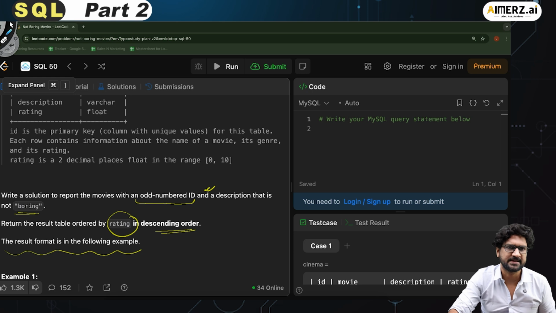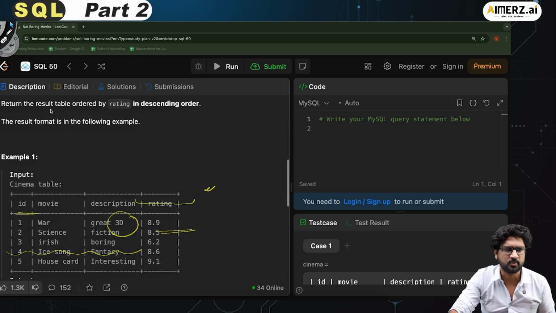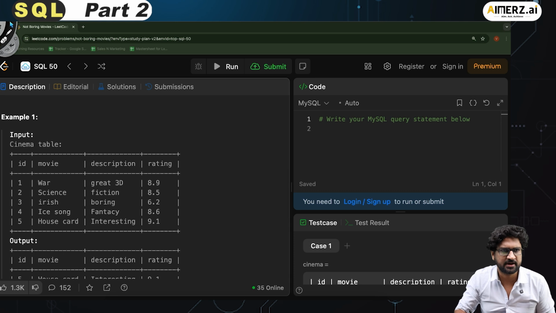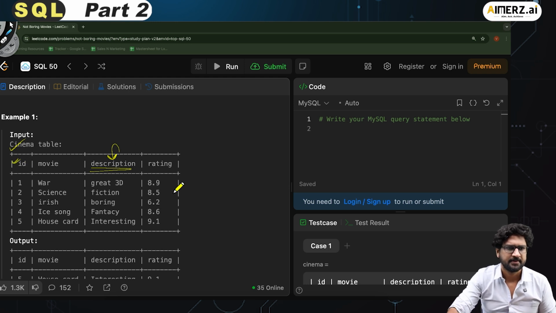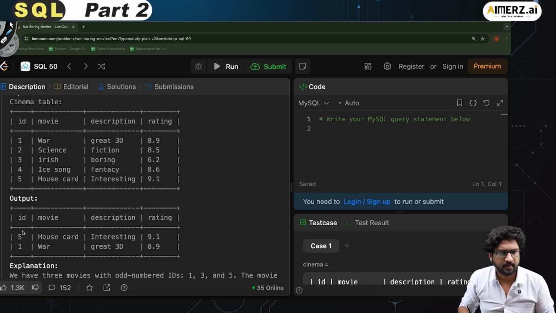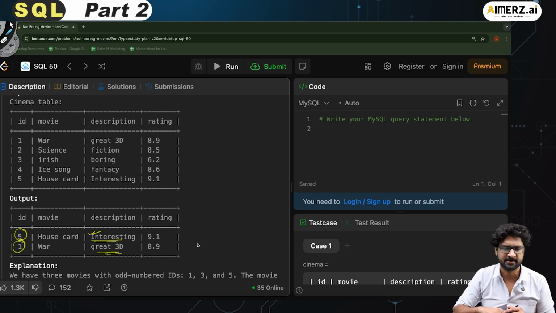Okay, let's see the example also. If I scroll down, let's say this is the cinema table, in which this is the description that I have to look at. I have the odd IDs that I have to see, and the output should be 5, right? Interesting, which is not boring. It does not have anything boring inside it. Then I have 1. It also does not have anything boring inside that.